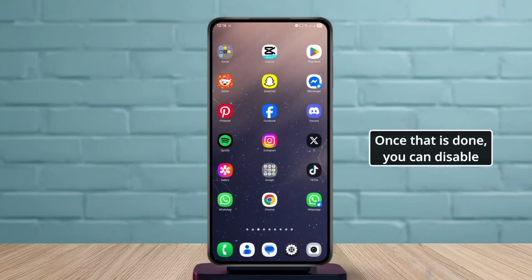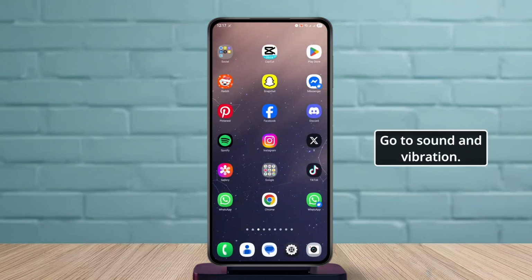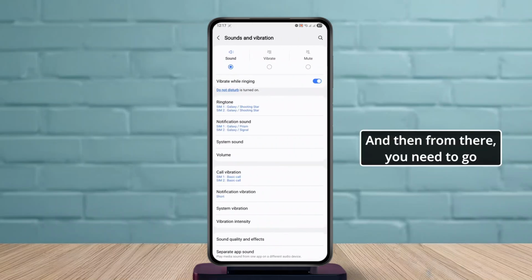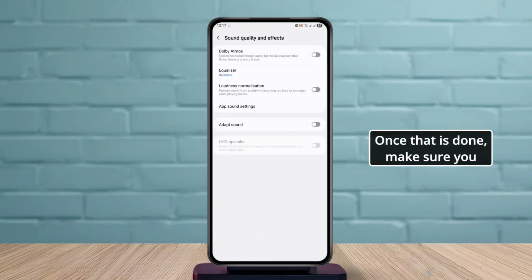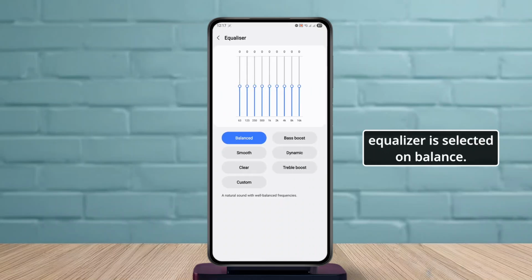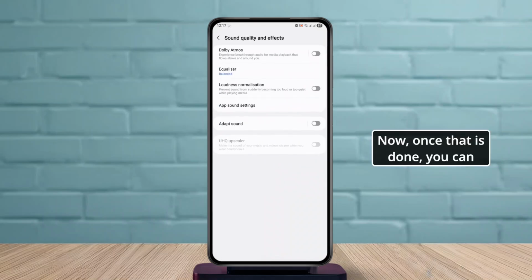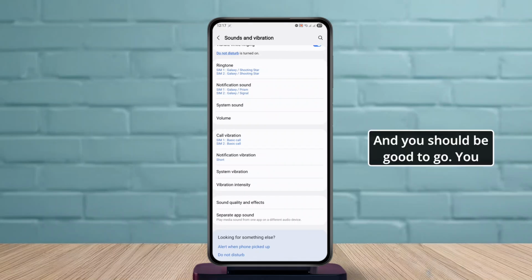Once that is done, you can disable audio effects and sound enhancements. Go to settings, go to sound and vibration, and then from there, you need to go ahead and tap on sound effects. Once that is done, make sure you disable Dolby Atmos, loudness normalization, and make sure the equalizer is selected on balance. Now, once that is done, you can test your sounds again, and you should be good to go.